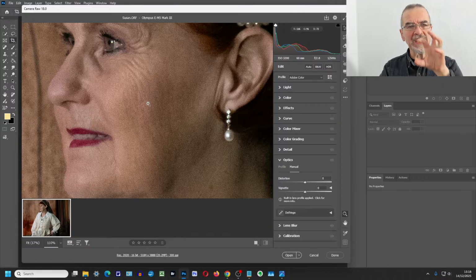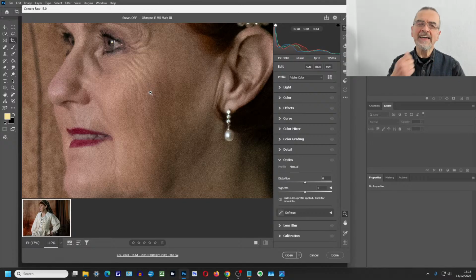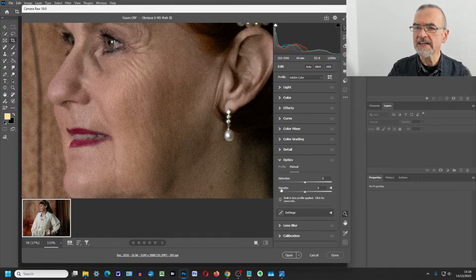But in terms of getting your camera settings right in the future, especially with portraiture, you're trying to get as close to 100 ISO as you can. You're trying to get your ISO as low as you can, because then that gives you more options when it comes to the editing.